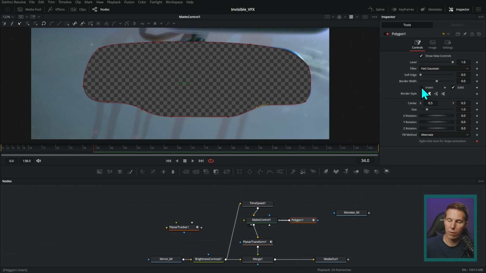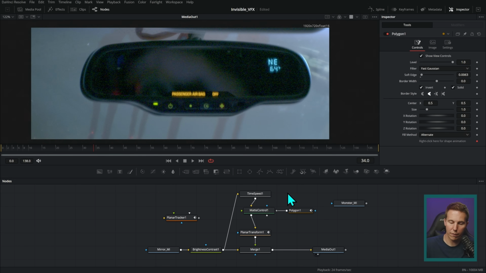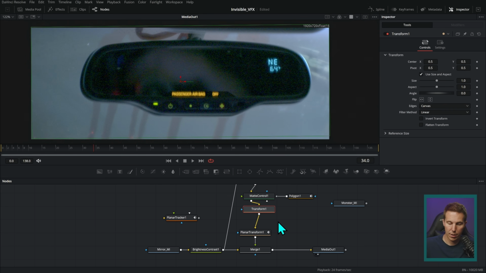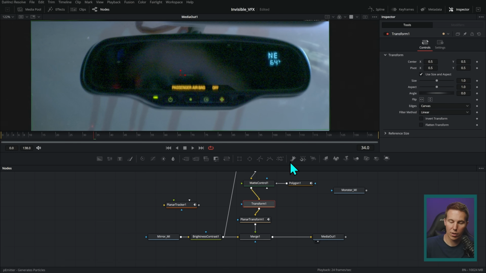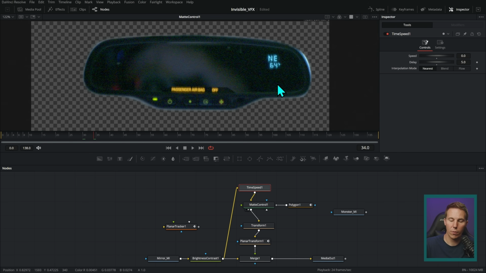And so let's just invert this mask and then feather it out a little bit with this soft edge. And now we can put this over our original footage with something like a transform. So we'll do a transform after this matte control. So what we're doing is we're taking our original footage, which we happen to be brightening temporarily for now. We're freeze framing it here. We're cutting it out with this matte control.